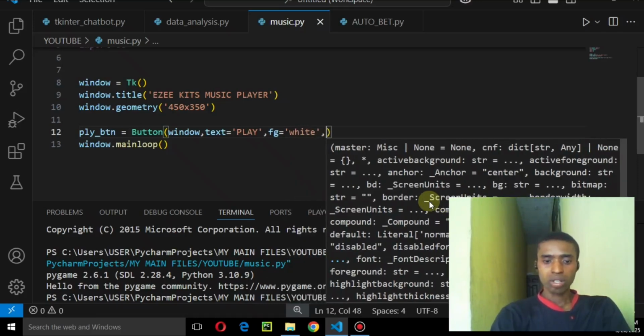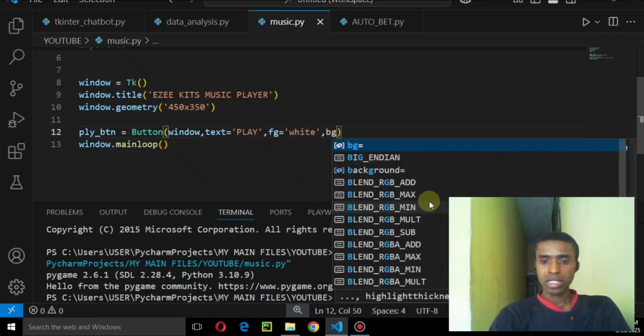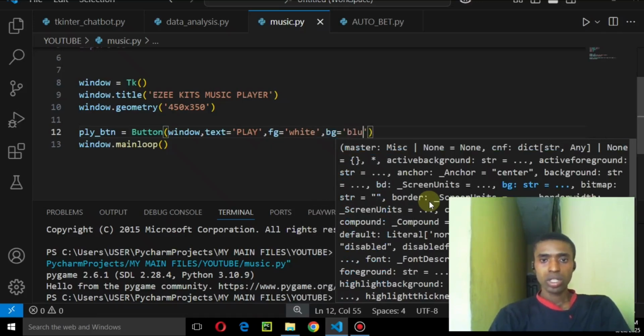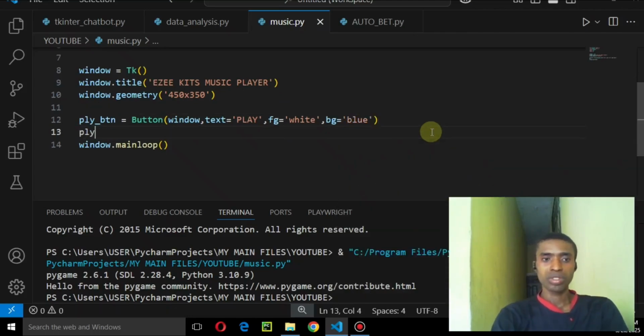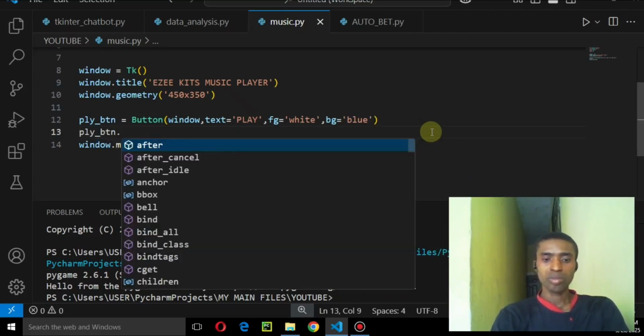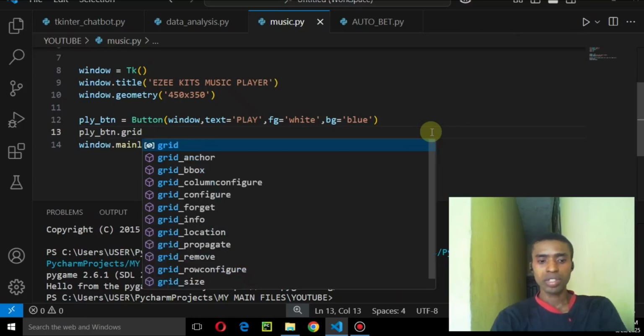And then the background color, which is our bg, we can set to blue. So with this, we can grid our play button on the screen. So I'm going to grid our play_btn. So play_btn dot grid. I'm going to make use of grid to place everything on the screen.